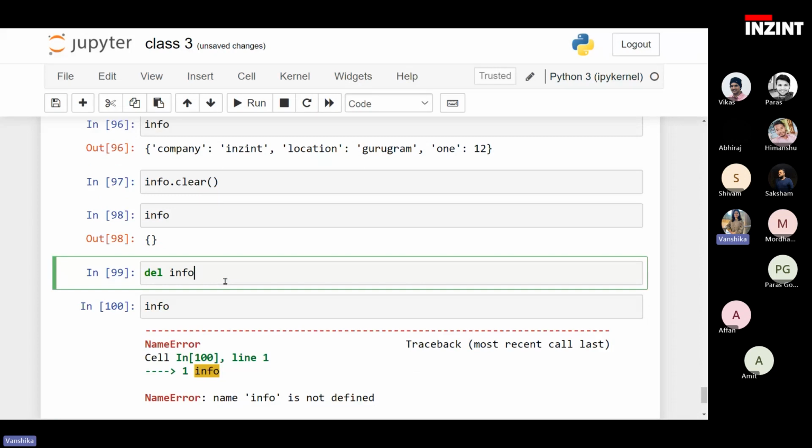Just like we use the del keyword inside list to delete any element, you can use it in the same manner for dictionary as well to delete a key value pair. Okay, this stands the same for dictionary and list both.